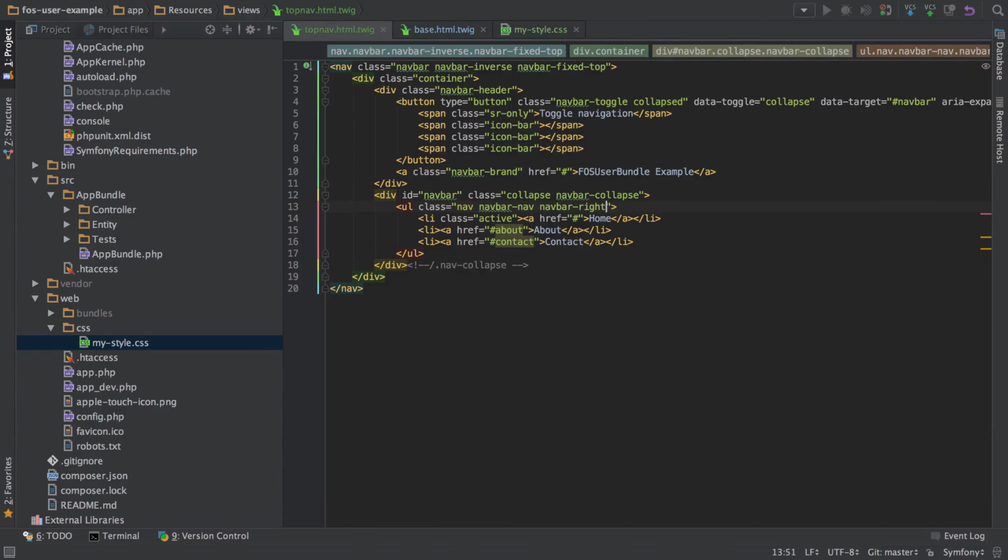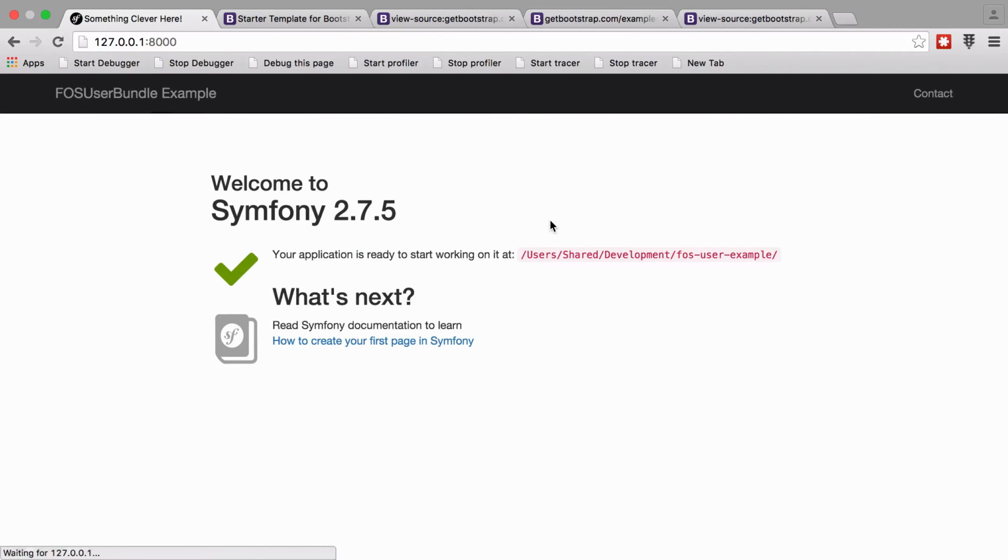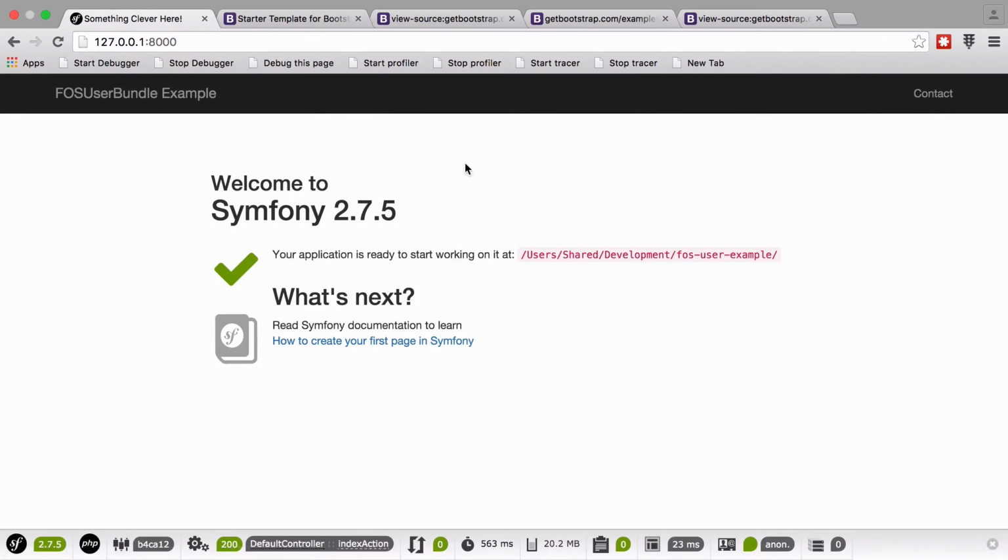Navbar, I think it's just navbar right, I think. We'll worry about that in a sec. And then these links are kind of wrong, but we might want something in here. I'm just going to comment. In fact, I'll just leave that in just to see if this works. So yeah, we got our contact thing pulled over to the right.